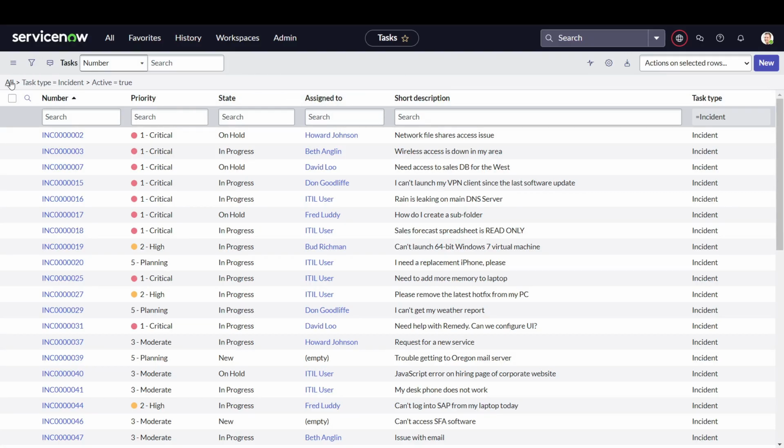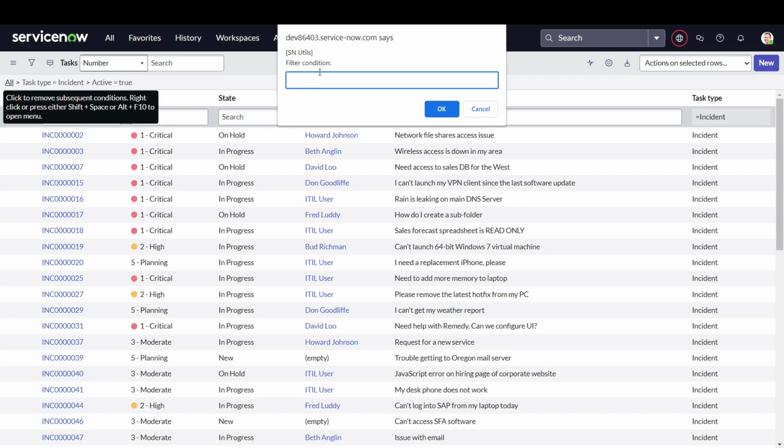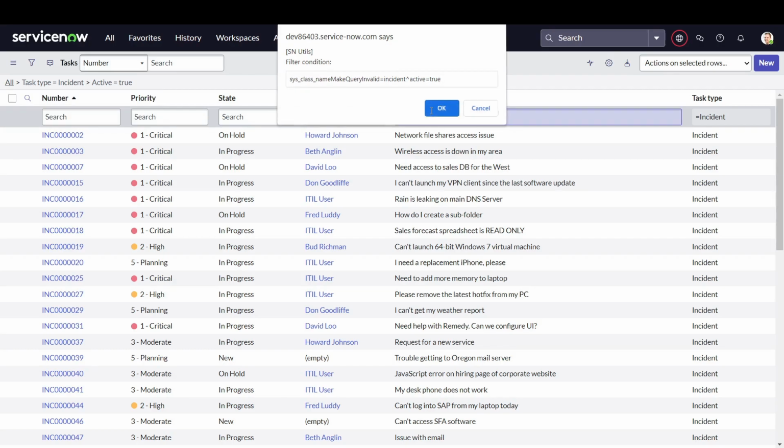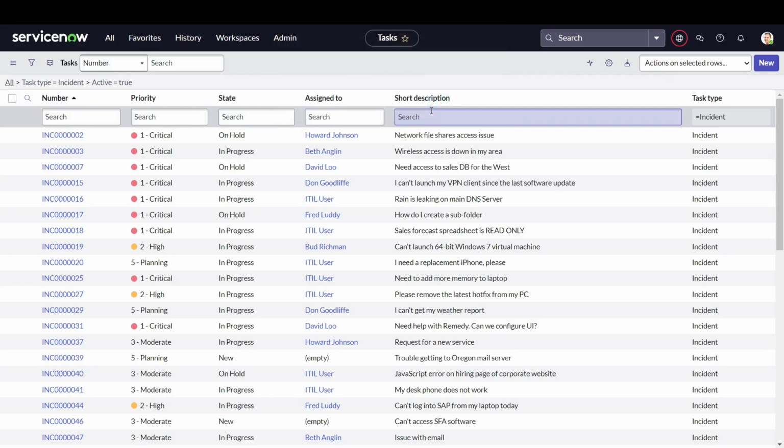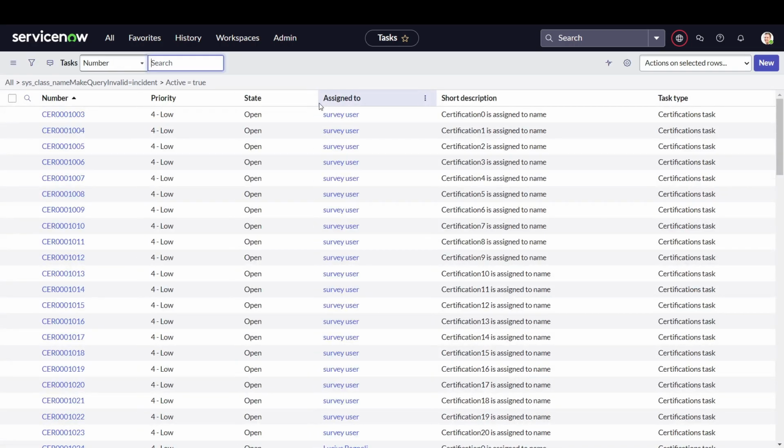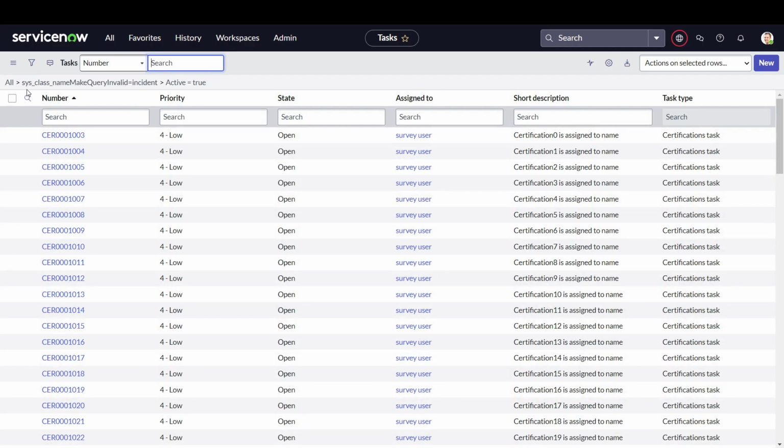So I will go to the list view, again using SNUtils, double click over here, and I can add the filter condition. Let's put the filter condition over here. I click OK. And let's see how many records it's showing on the list view. You can see the query has been formulated over here: sys_class_name make query invalid, okay, incident, which is a wrong query, active equal to true. And we can see 33,441 records. Oh, this is my issue.